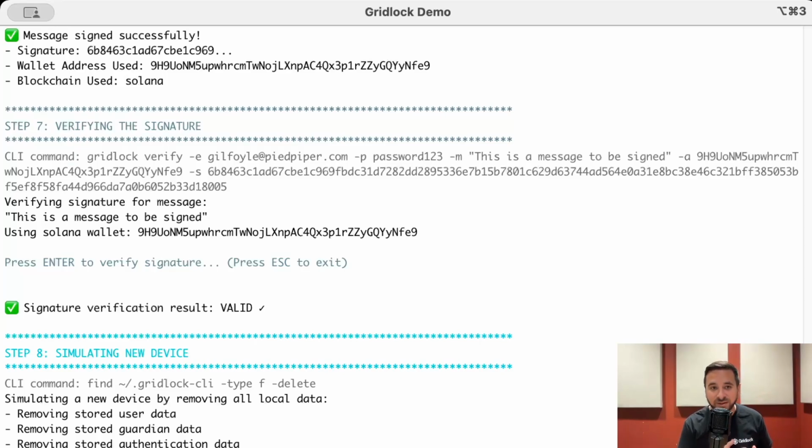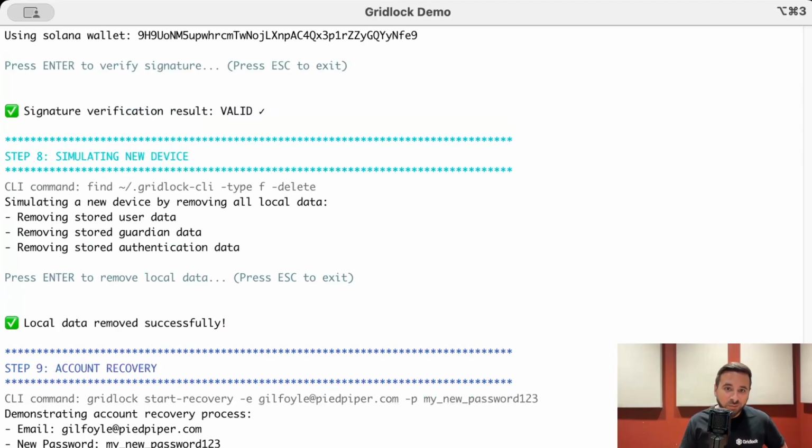But this is where it gets really exciting, the simulating a new device, because this is where the magic happens. Again, we talked about the problems of seed phrases. We talked about losing everything, not being able to get access to your crypto. The idea here is that we are deleting all data on this device. It's simulating you losing everything, you forgetting your password, you knowing no information, and then being able to recover. So we're going to go ahead and delete that data, and then we're doing account recovery.